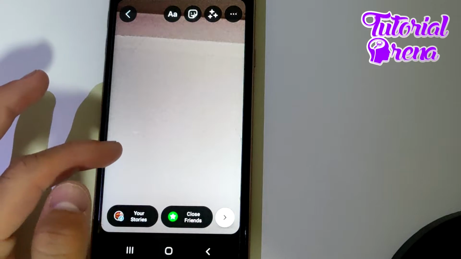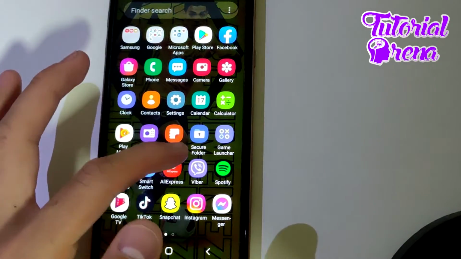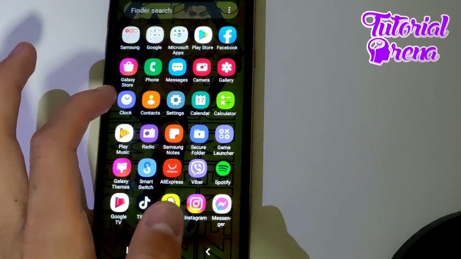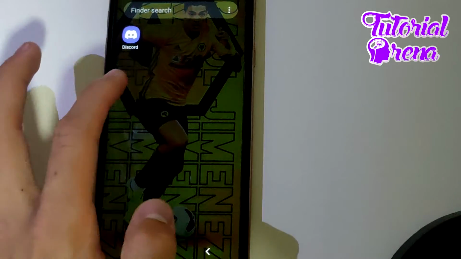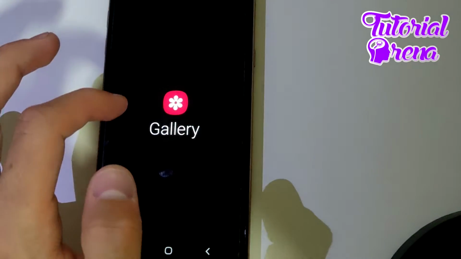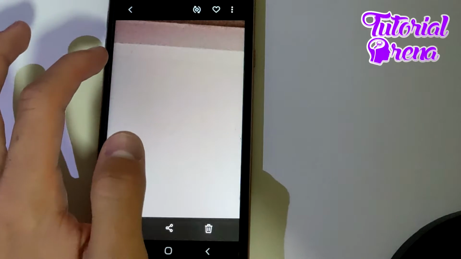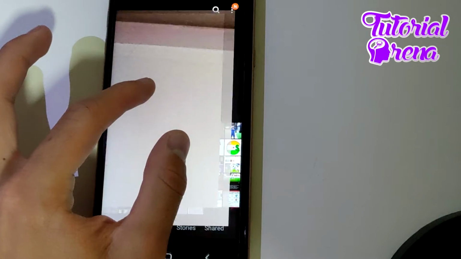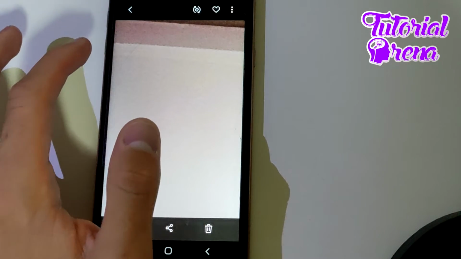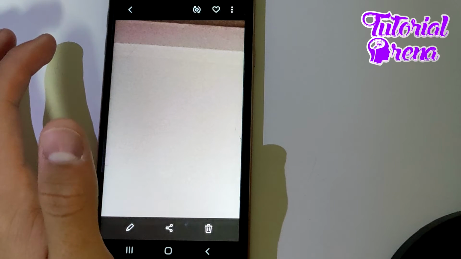Now if you go to your gallery on your phone, go to gallery right over here, and as you can see, we have saved our story filter photo in the gallery.